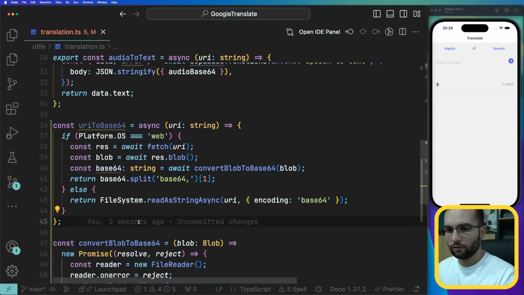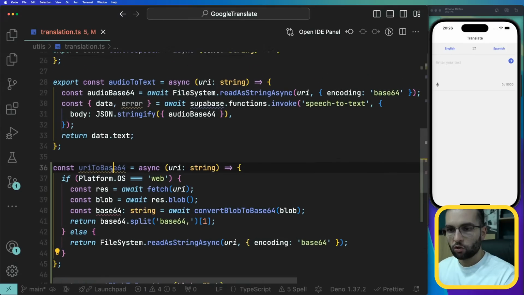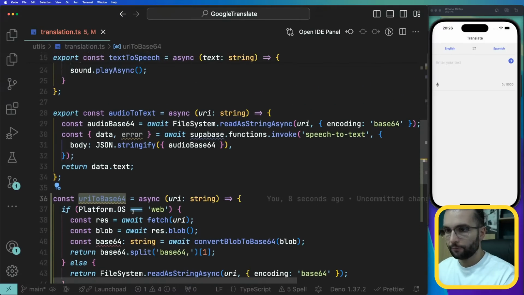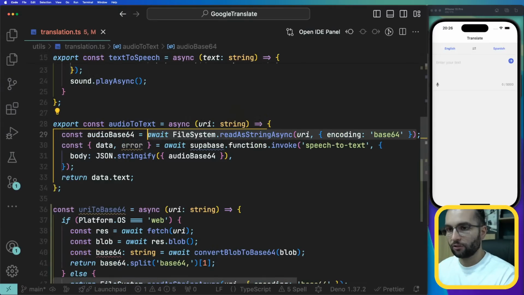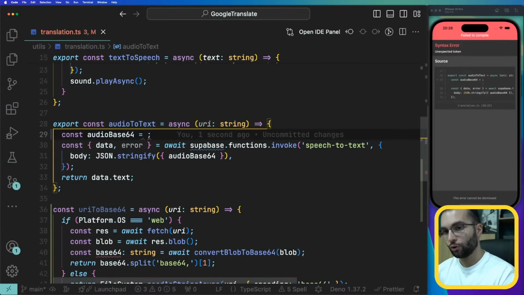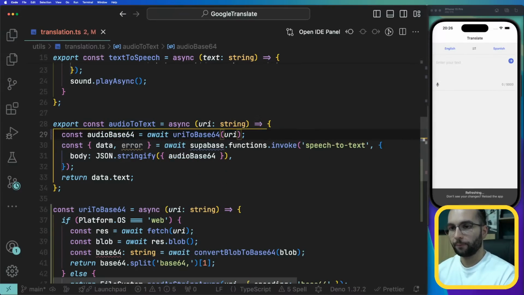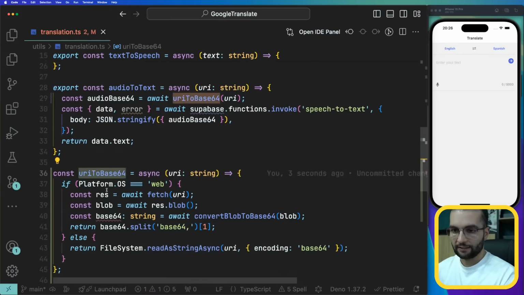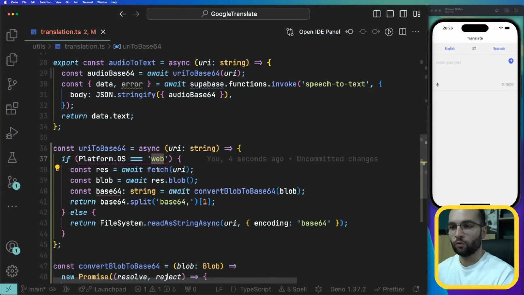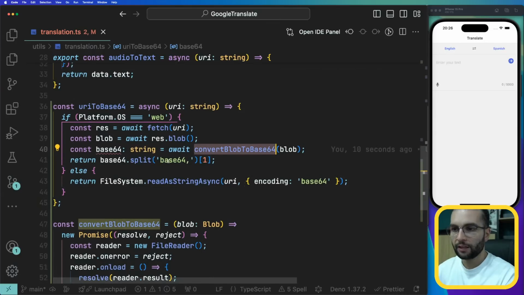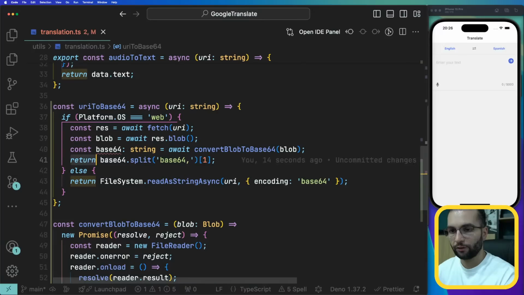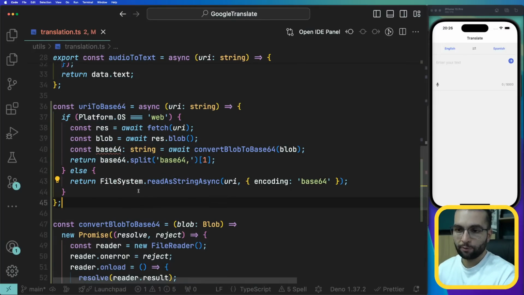I'm going to ignore this one. And let's call uriToBase64 in the audio to text instead of using file system directly, because we are not sure if we should use file system. So I'm going to do await uriToBase64(uri). This function, as I said before, is going to check if we're on web. It's going to first fetch, transform to blob, and then convert it to base64. Get rid of some parts of that string and return that base64. On mobile, it's simpler. We saw that it's using file system readAsStringAsync.